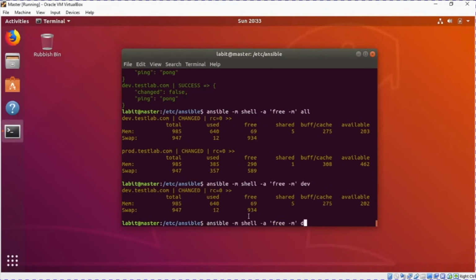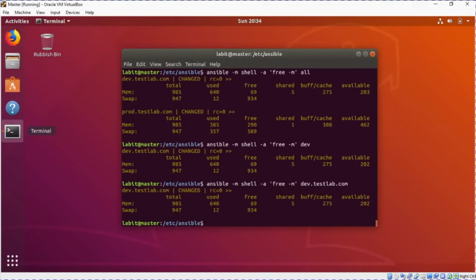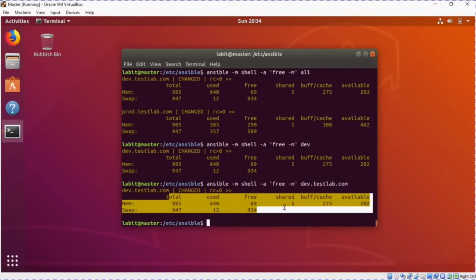We can also run it against a single server like this. So dev.testlab.com, and in this way Ansible will log into dev.testlab.com, run free -m, and give us the results on our screen. So these are the results. In this way you can run ad hoc commands using the console.